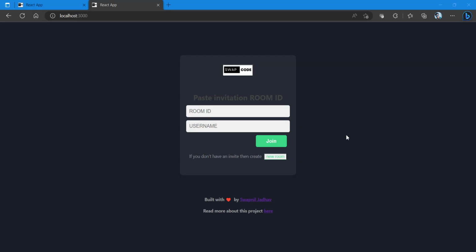Hello everyone, welcome to SwapCode, the website where you can collaborate on code in real time with anyone, anywhere. Let's take a quick look at how it works.